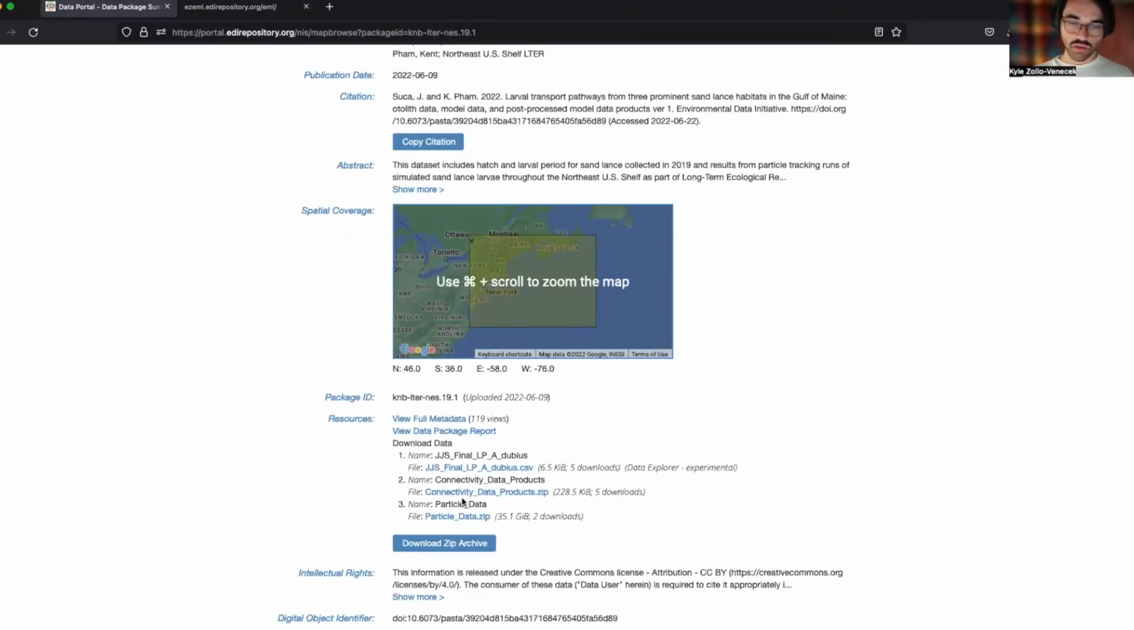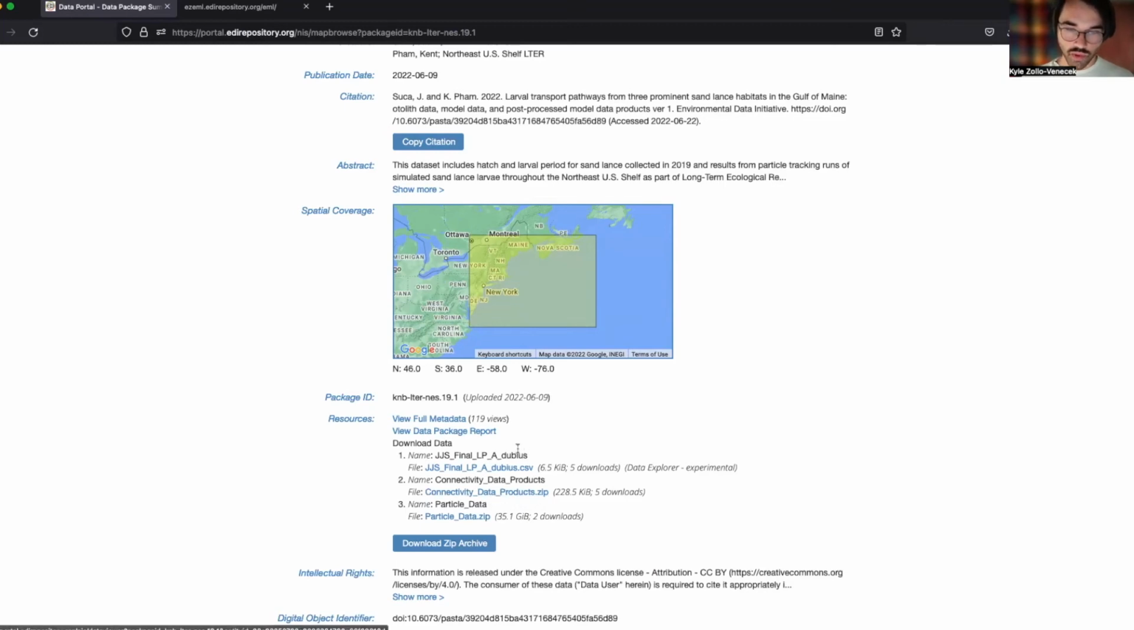So if you recall, we have this 35 gigabyte zip file that prevents us from importing our data objects into ezEML. But we also have our table here that's only 6 kilobytes, and that's the table that we actually want to edit right now. So how are we going to handle this?